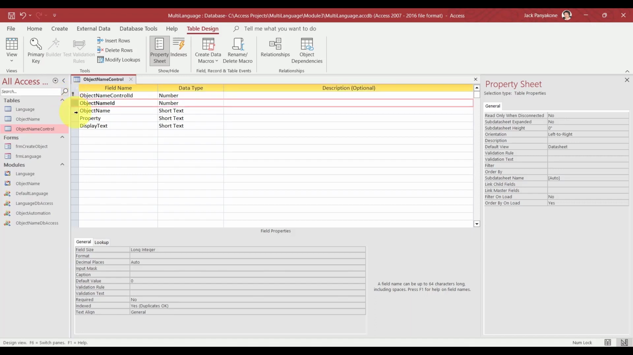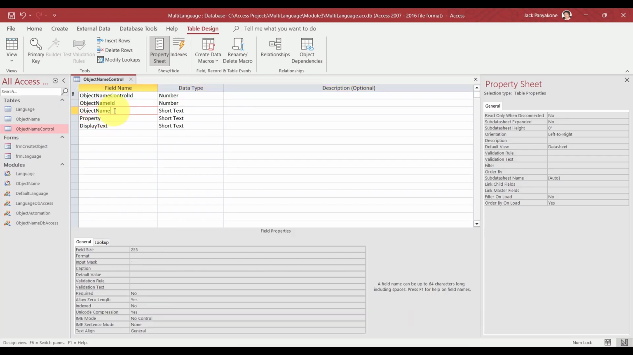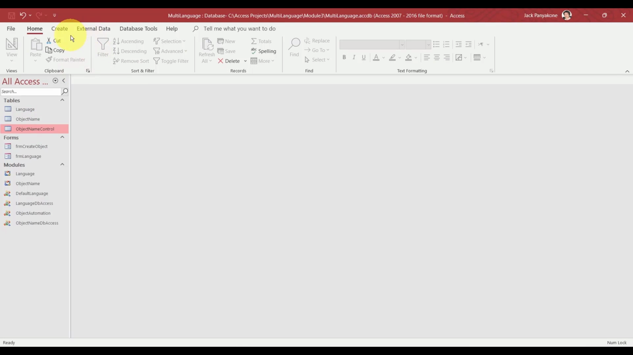And so we got the object name. We can say object name control. So that would be the name of the control. And then the property is similar to the object name and the display text. Alright, so that's all we have to have. So let's save that. I think that's all we need. Alright, but we'll see.